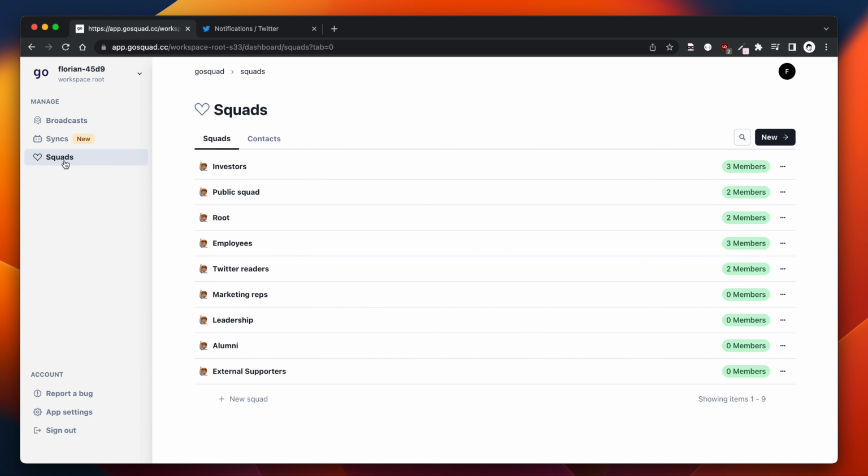After you're done with that, you create a squad. A squad is just a wrapper around a certain number of email contacts. I added myself to this root squad. I also added some of my colleagues. I could also add maybe the CEO of my company, my head of marketing, whoever I want to keep in the loop with, who mentions my brand.